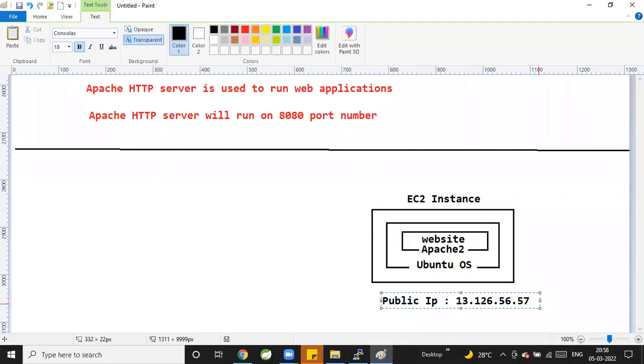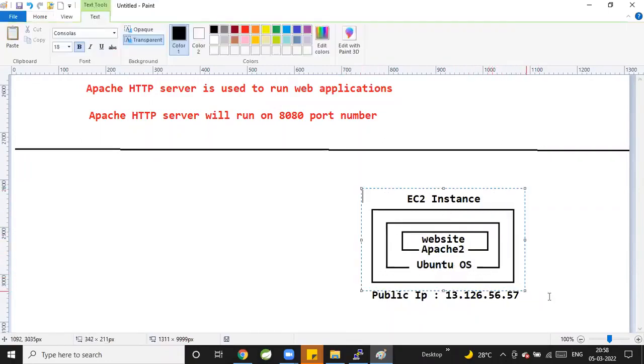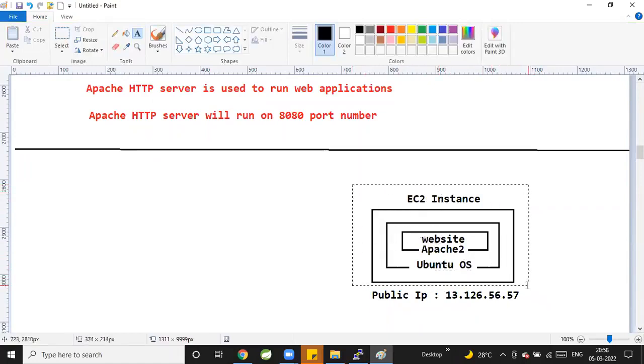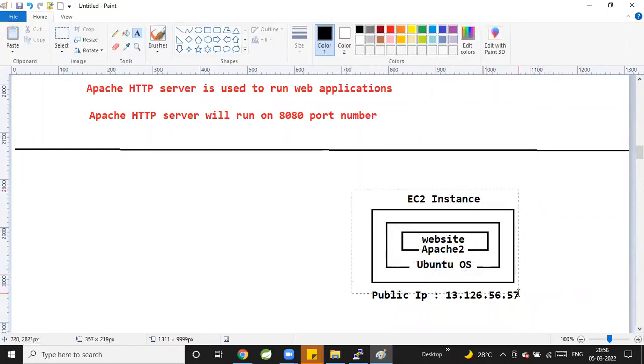Now, this machine is acting as an Apache server now. Can I say my EC2 instance is acting as an Apache server now? Yes or no? My machine is acting as one server. I have taken EC2 instance. In that EC2 instance, I'm using Ubuntu OS. In the Ubuntu OS, I have installed Apache 2. Apache 2 is a web server which is used to run web applications. Inside that Apache server, I'm going to deploy my website. That means I'm going to host my website.